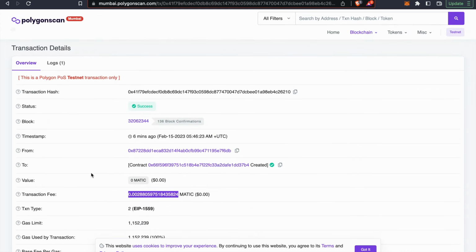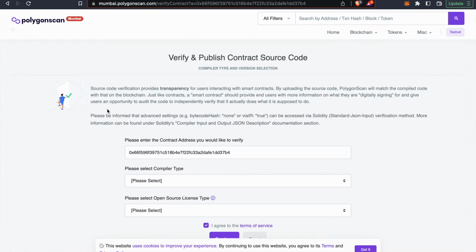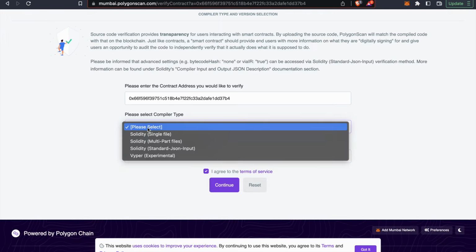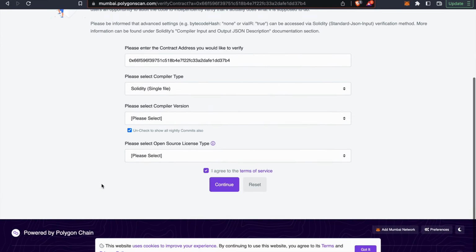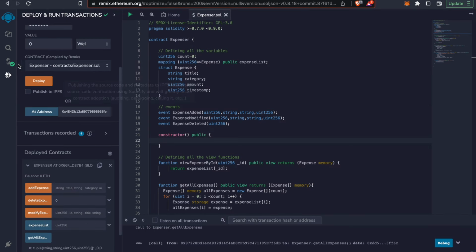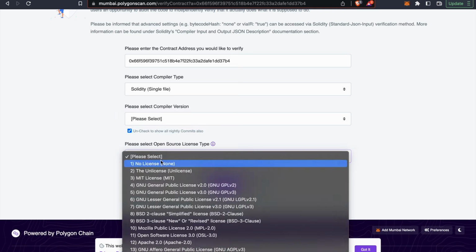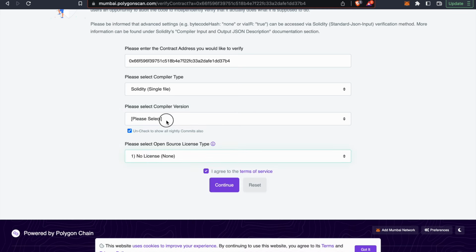The next step is to verify this contract, so that we can interact with it from our front end and directly see the contract details. So let's go to the contract, click on verify and publish, and select the compiler type. This is a single file, and it is asking for the compiler version. Our contract compiler version is 0.8.18 plus. So no license, and the compiler version is this, which is the latest one.